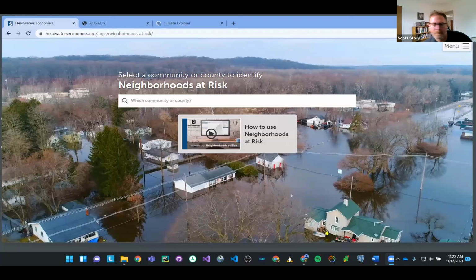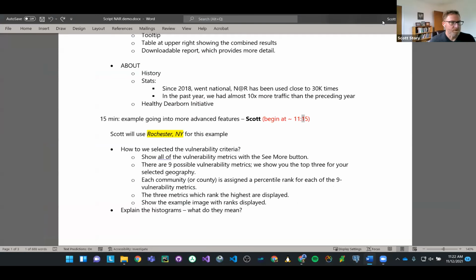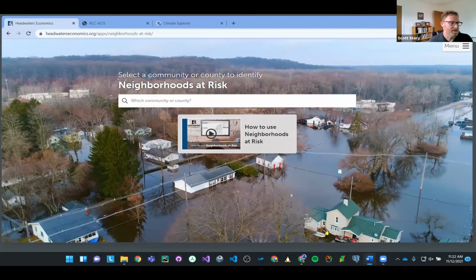Great, thanks, Patty. Hopefully people are seeing my screen now. Patty, can you give me a thumbs up if you can see it? Not yet. Okay, just one second then. How about now? Yep, you're good. Okay, thanks, Patty. I'm going to make one little shift here a second and move my script to a different screen so I can make sure not to miss anything.